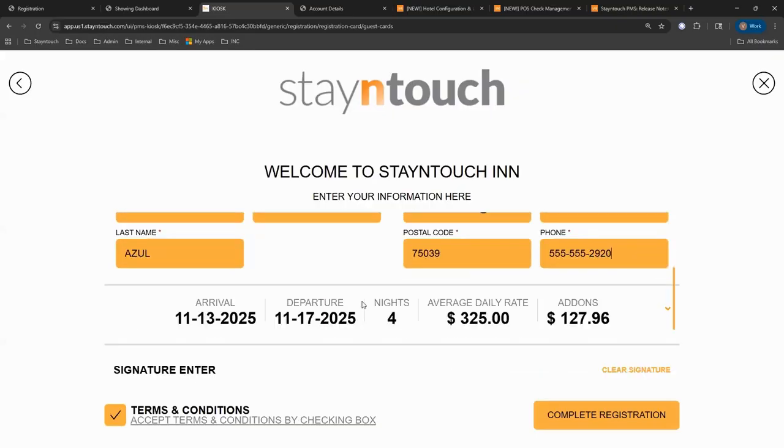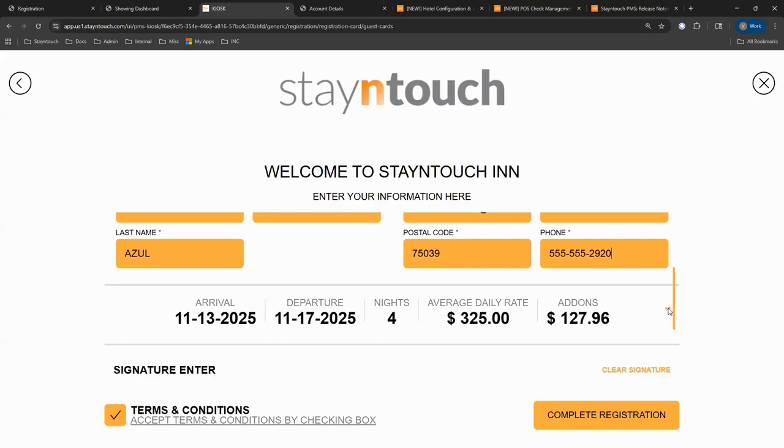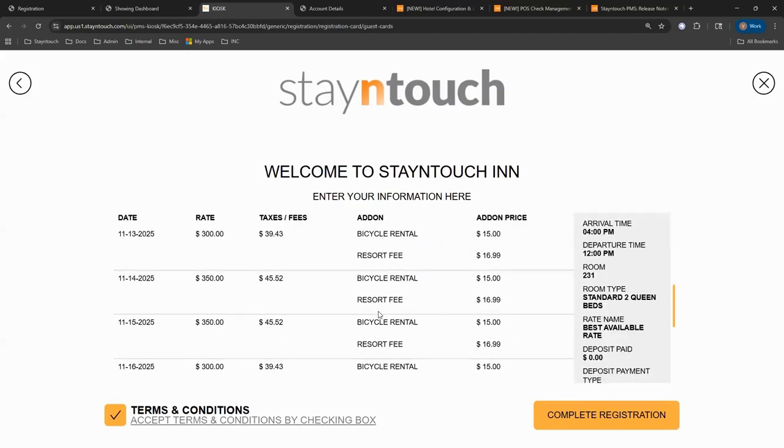Then if I scroll down to the bottom, I do have my reservation details. So I have my arrival date, my departure date, number of nights, my average daily rate, and add-ons as well. Labels here are customizable. And as you just saw when I did that, if I click on this orange arrow and expand it, I see a breakdown of my stay.